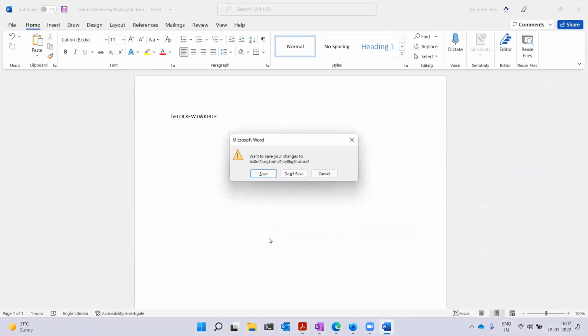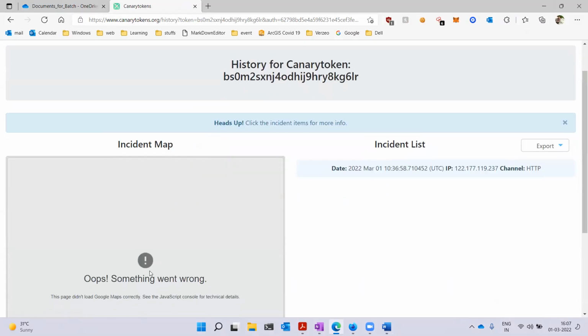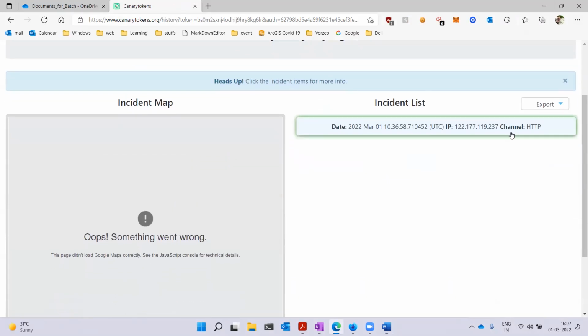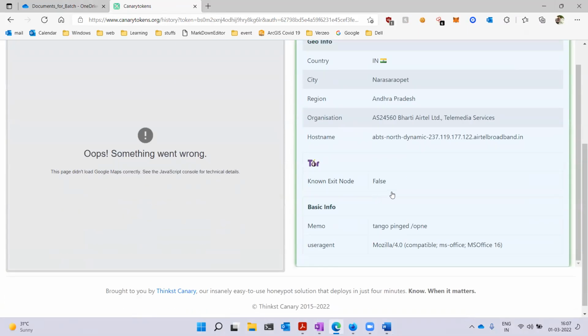All right. Let's have it minimized. If we refresh this web page, it should have been triggered once, and we can see Google Maps is down for some reason, but I can see it did ping me back.